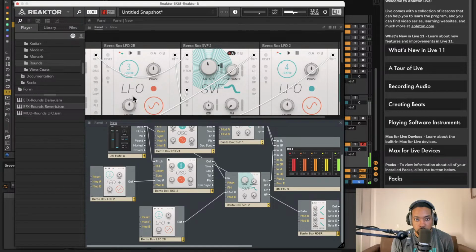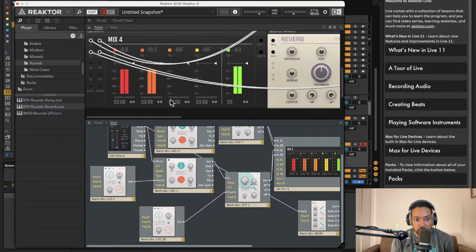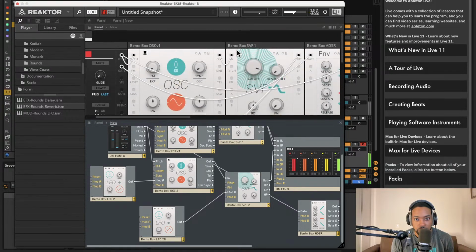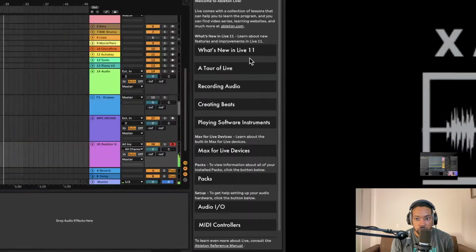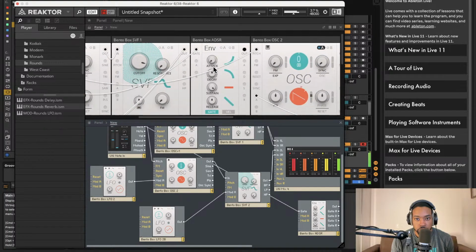Okay, the way we can check that is turning it on. We can really get some premium sounds.